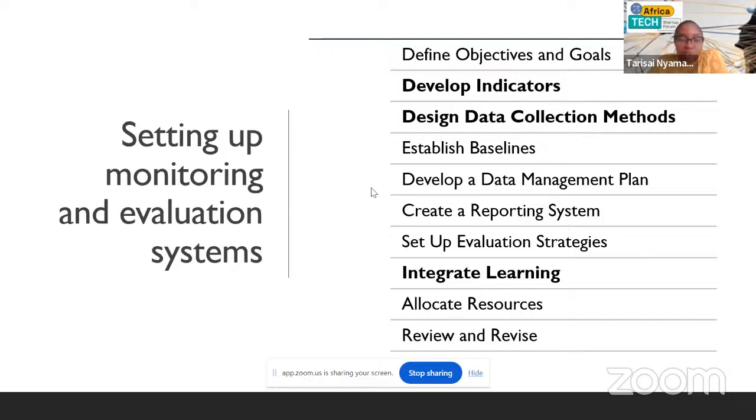Then you can also have an evaluation right at the end of the program, which is, I guess the scientific term is summative evaluation, where you're then assessing the overall success of the project at its conclusion. And then you're able to assess and determine whether the objectives that you set in step 1 above have been achieved.